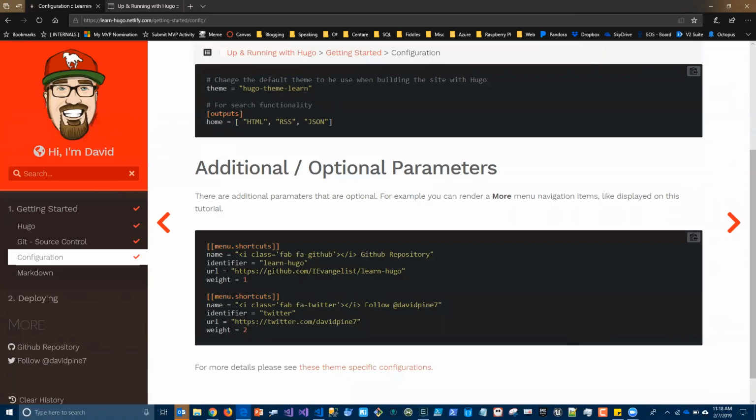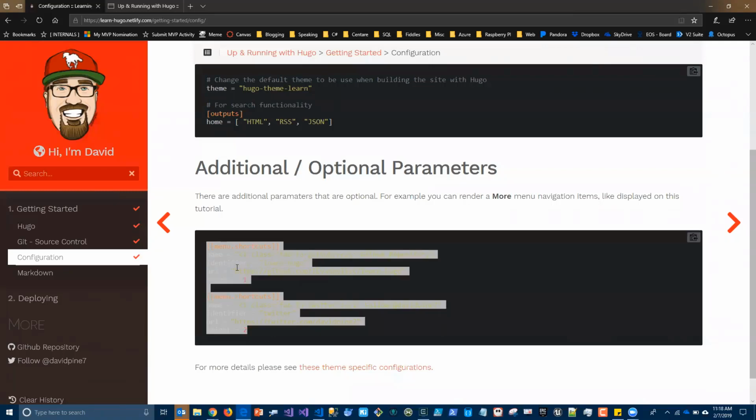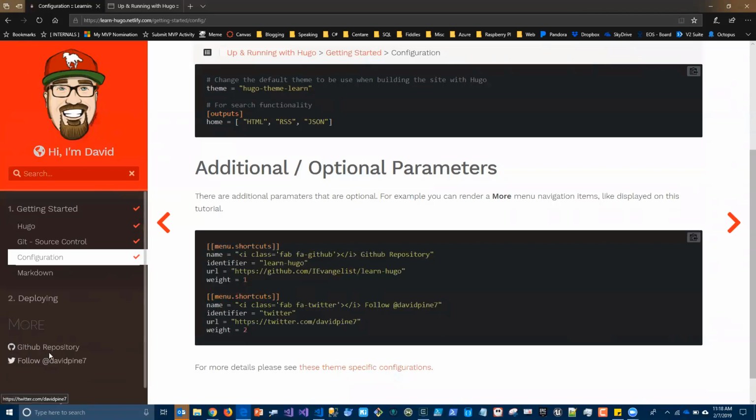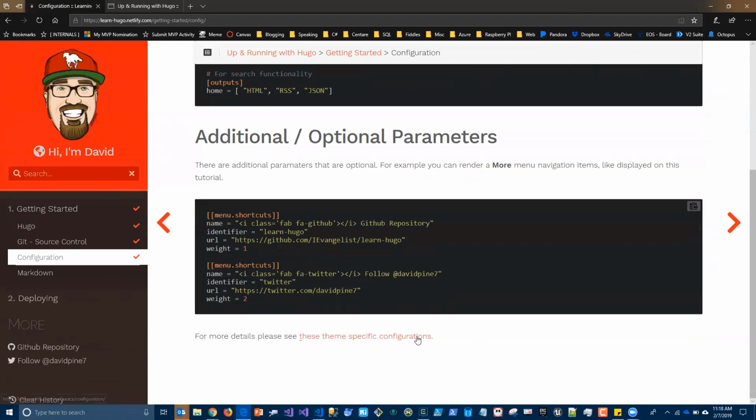So simply by setting up several lines of config, we have responsive links to various things that will jump you out to my Twitter and my GitHub. Pretty cool. And there are also links in here when you're following through the tutorial, if you do this at your own pace, on your own time, for all the specific configurations.